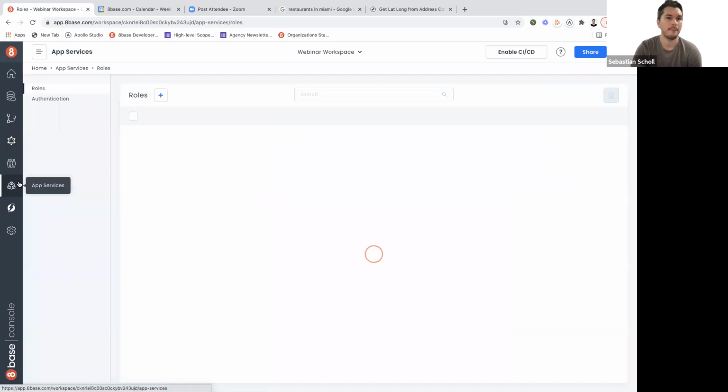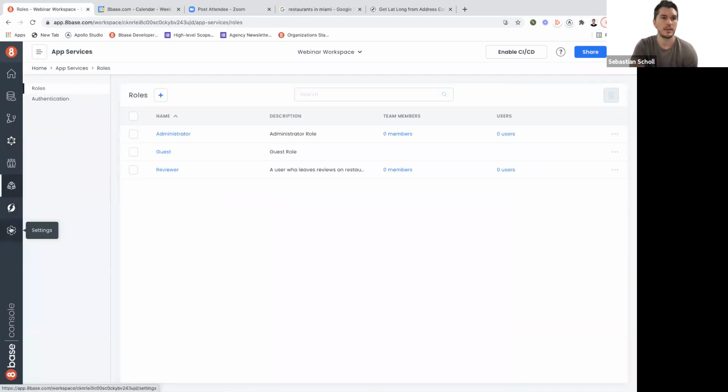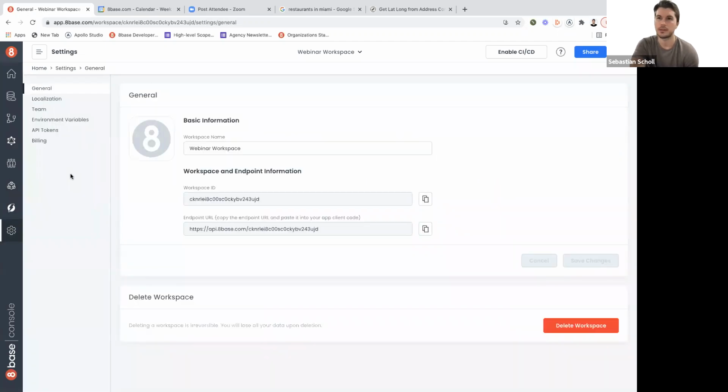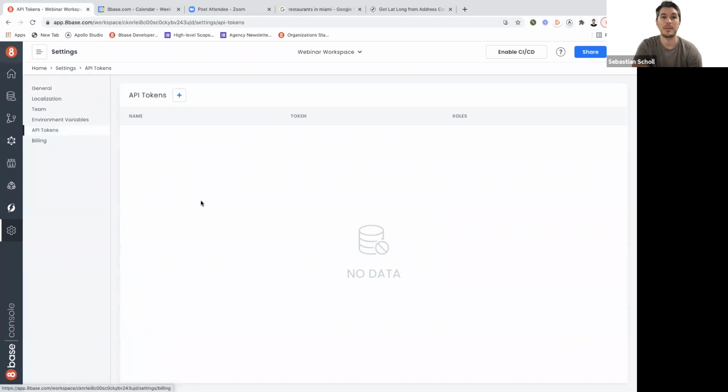So after that, what I'm going to jump into really quickly is some platform stuff. So general billing and team administration, the things that you'd expect from a backend-as-a-service. However, we also have API tokens.